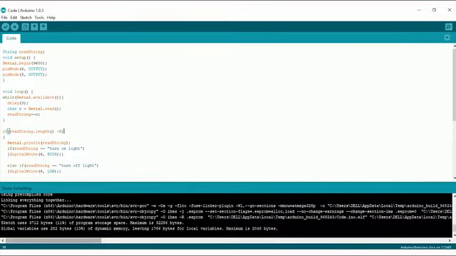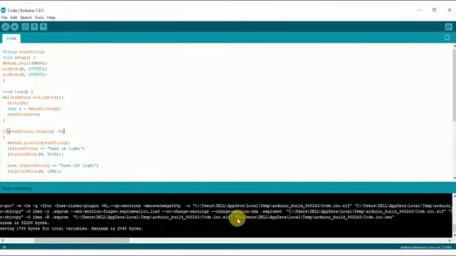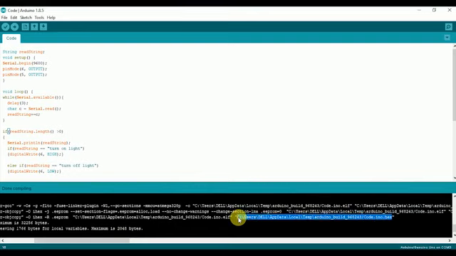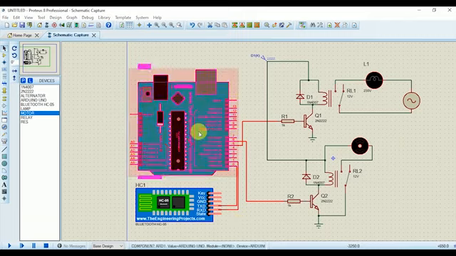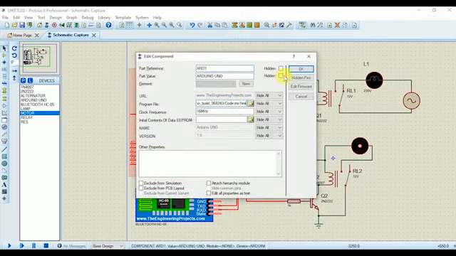Now compile your code and remove syntax errors if there are any. Expand the output tab and copy the hex file location. Go back to Proteus and paste the location on the Arduino board.